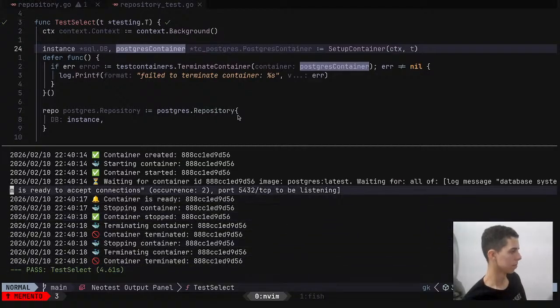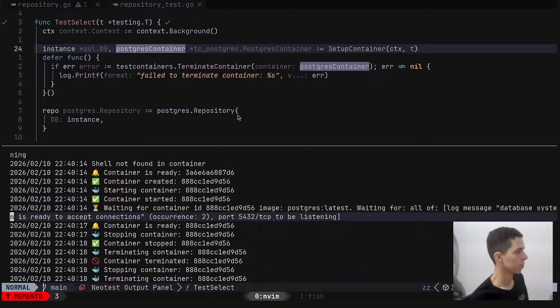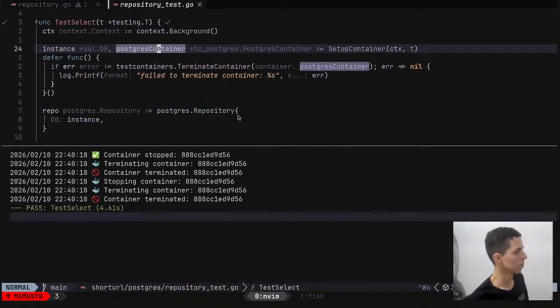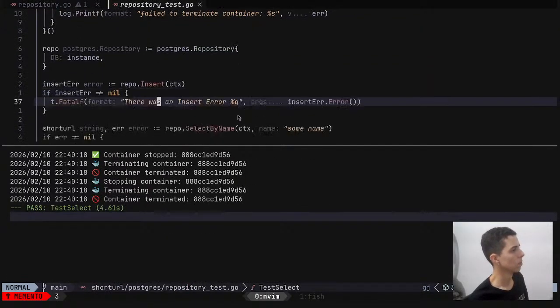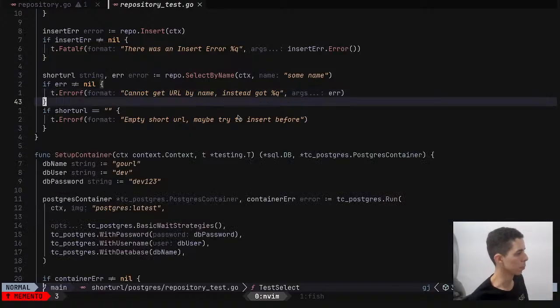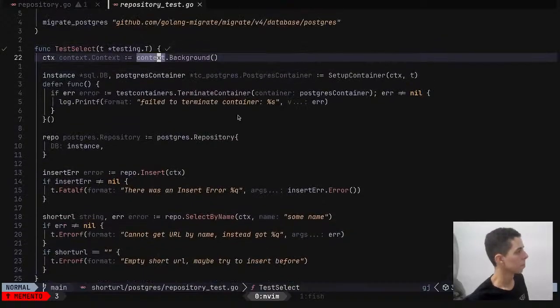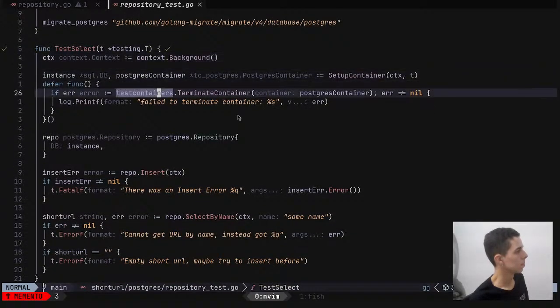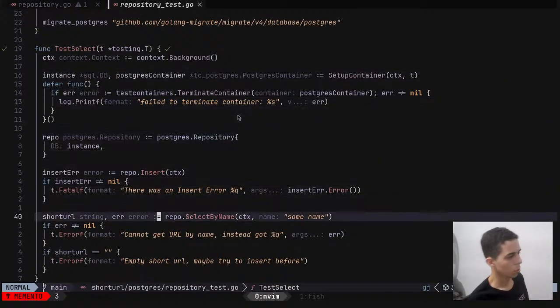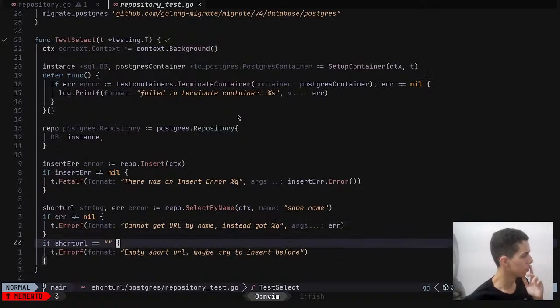Okay, let's close the output panel. Setup database. So what I need to do right now is to test if the insert is really working, because if I don't insert anything, hmm.